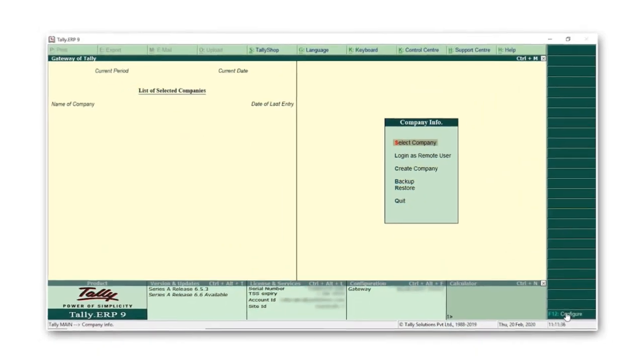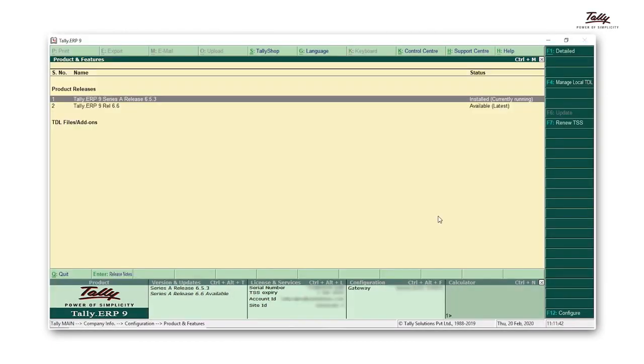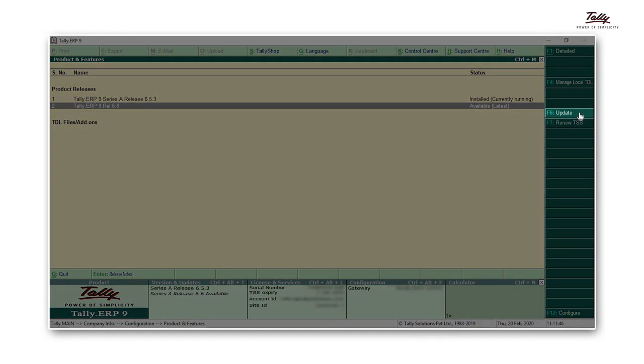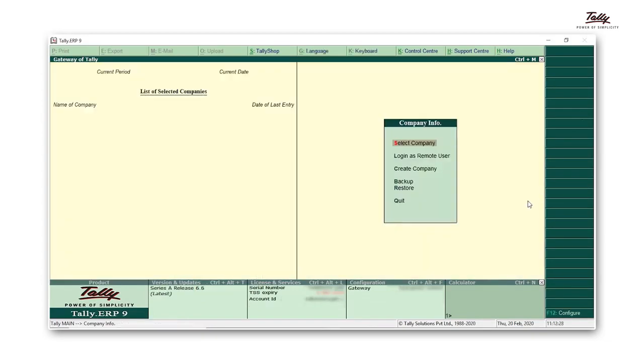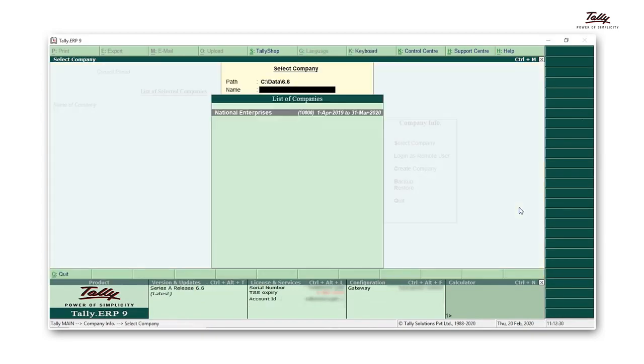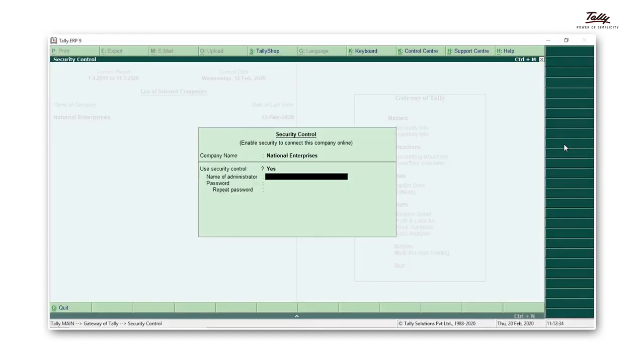To use this feature, first, you need to update to Tally ERP 9 Release 6.6. Tally ERP 9 will guide you through the setup process when you connect your company. Open a company in Tally ERP 9 and click F4 to connect. In the security control screen, enter the username and password for company data admin user.